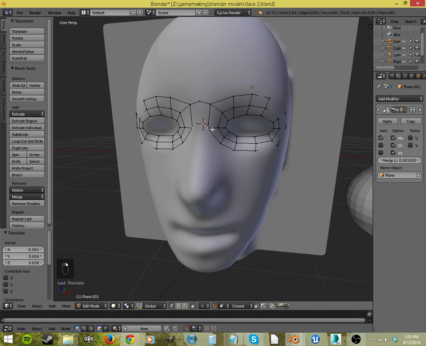take bad topology that's really, really bad and make it quickly and easily so that you have better topology without having to reform the whole shape of the object. So I hope you learned something. I hope this was helpful to you.